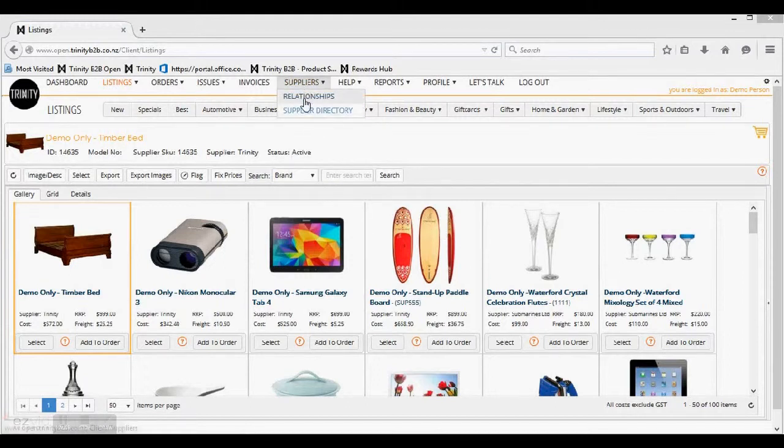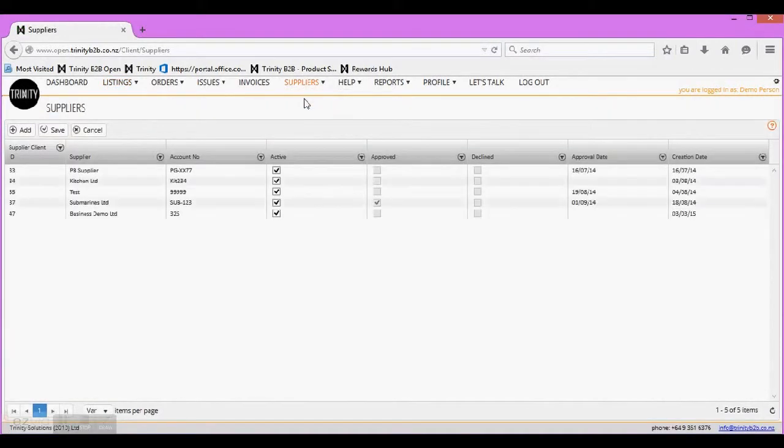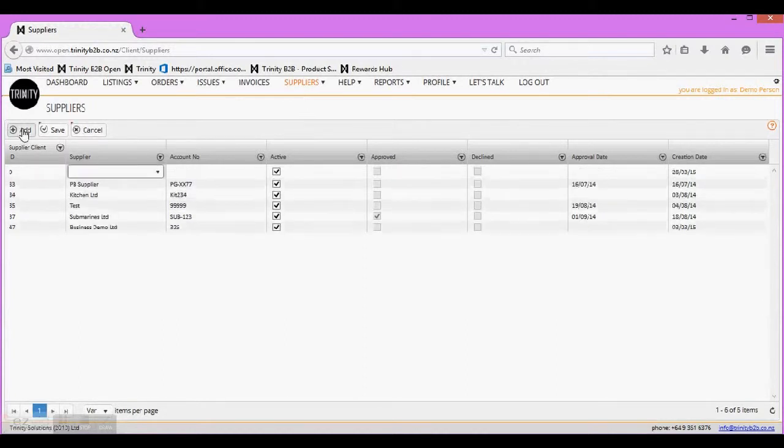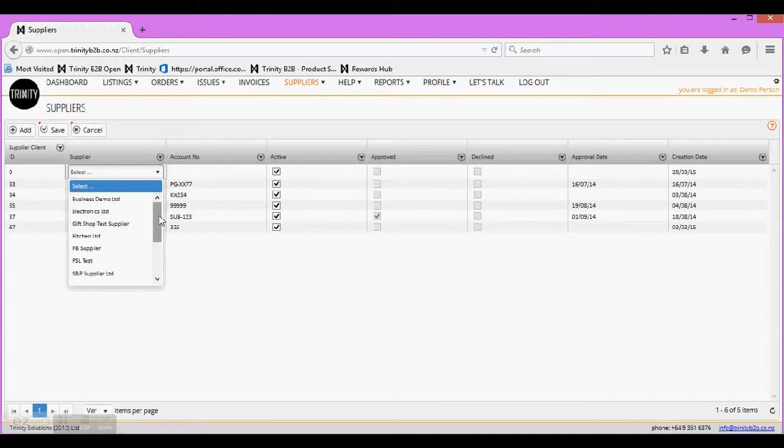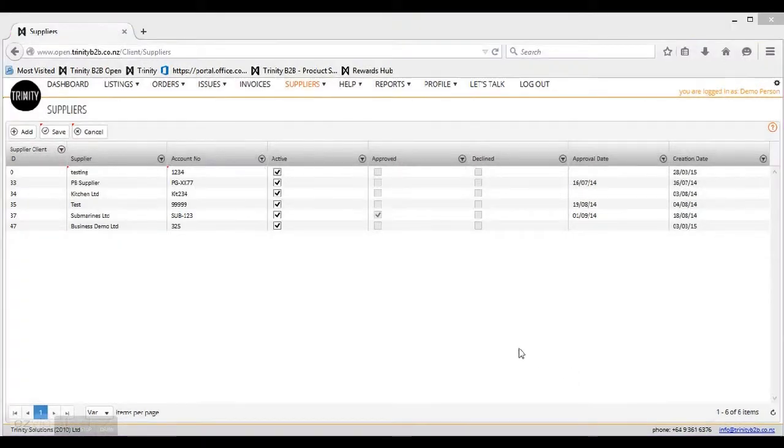Go to Supplier Relationships up on the menu. Add, and choose any suppliers from the list which you have an account with. Add your customer number with them, and click Save. This will generate an email to the supplier to approve that you can see their specific pricing for you.